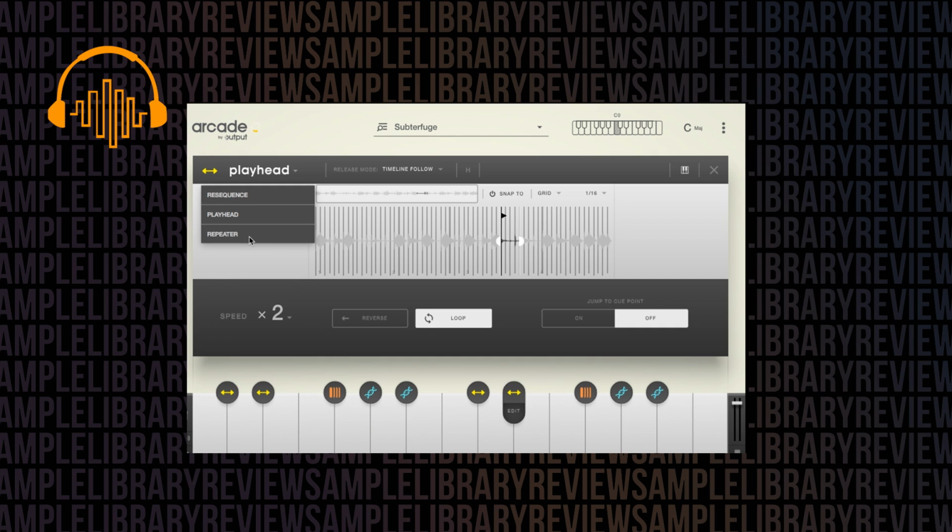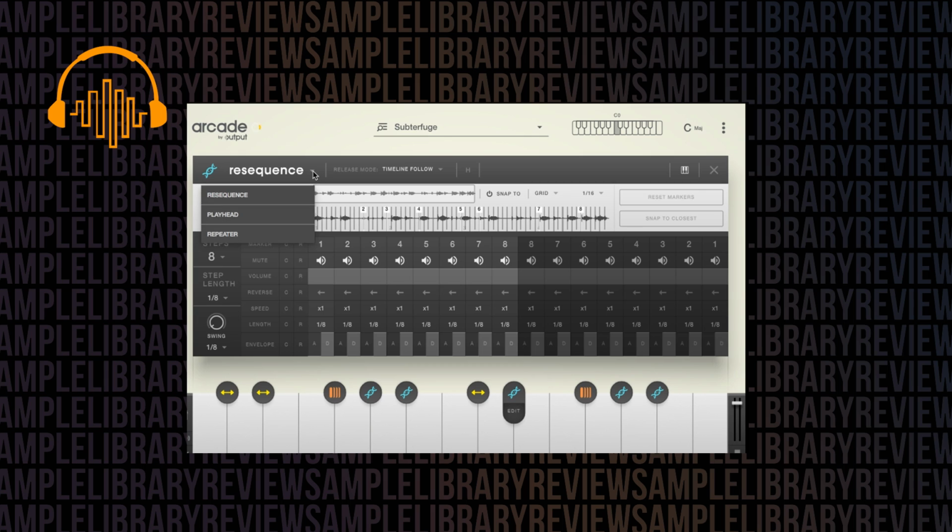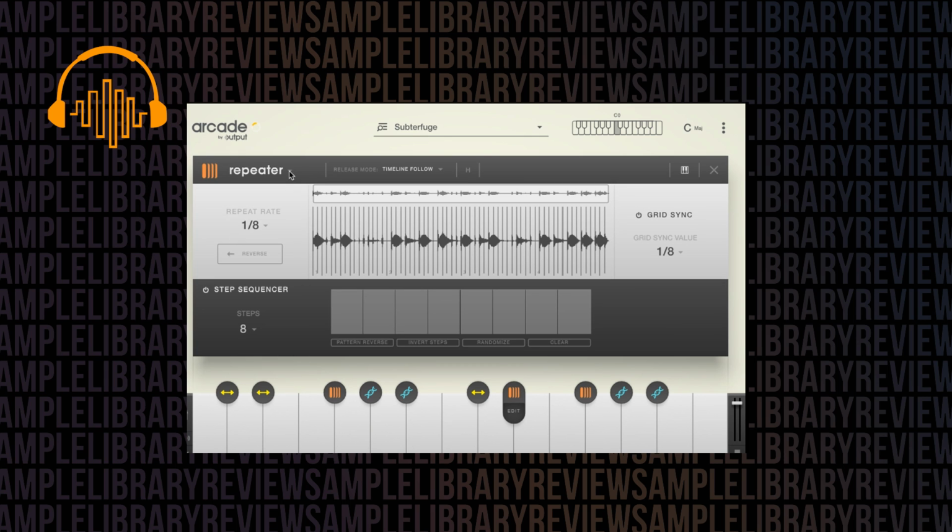And with those different controls across the black keys for resequencing, playhead, or repeater, you're able to adjust and change those just by going in and editing.